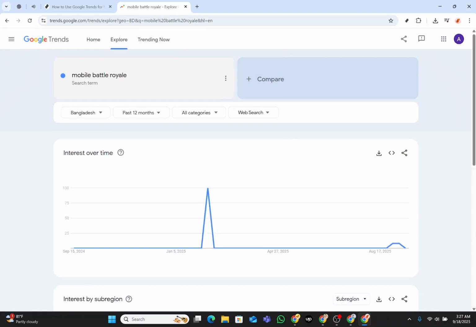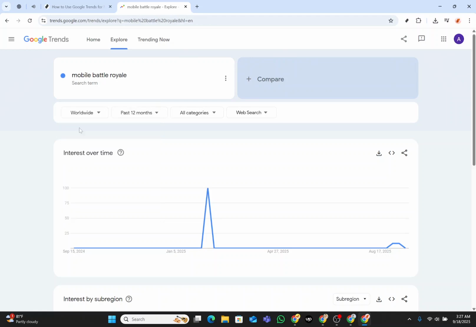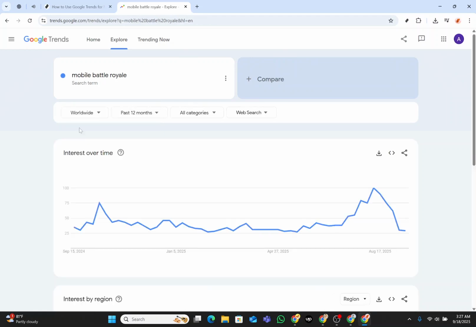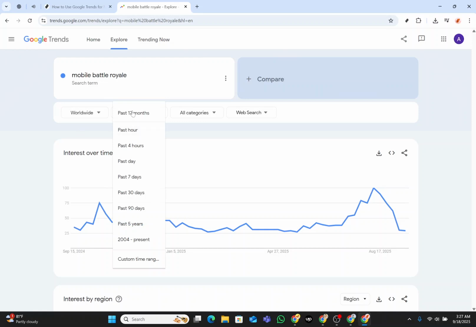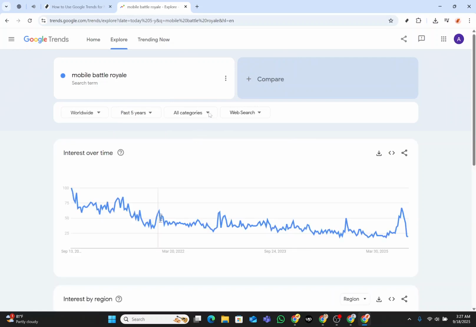Now that you have some data in front of you, it's time to apply smart filters to refine your search. At the top of the results page, you'll find options to adjust your location to either your target market or simply select worldwide for a broader perspective. Additionally, tweak the time range to suit your needs. Choosing the past 12 months can give you a snapshot of current trends, while selecting the past 5 years will show you long-term trends. Don't forget to set the category to video games to narrow down your data more specifically.